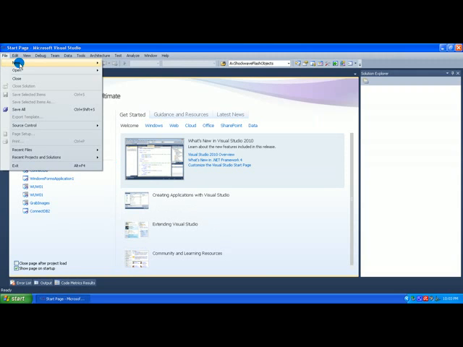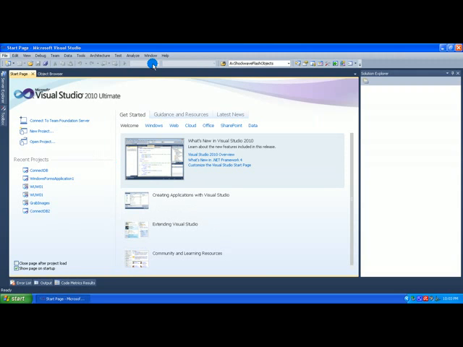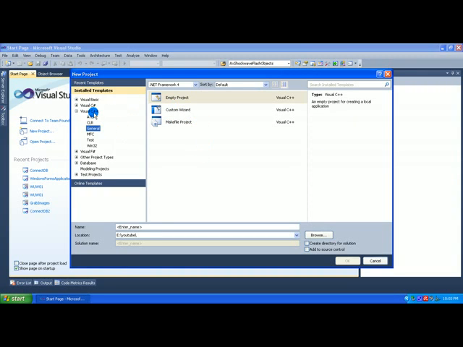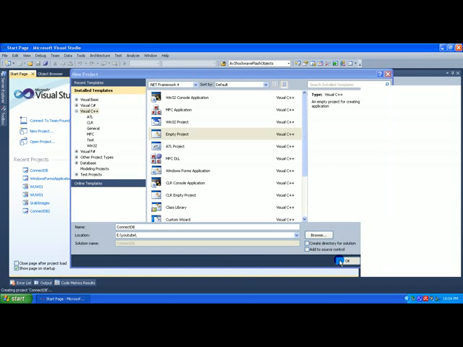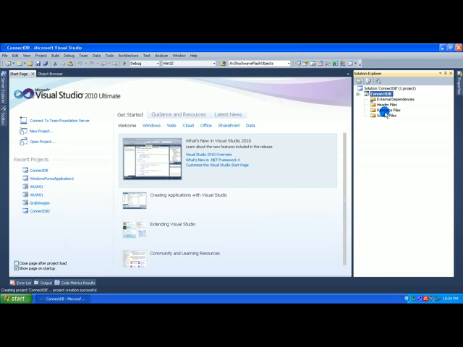Go to the file, click on the new, go to the project. Here select Visual C++ and then select empty project. Here I am giving the project name as ConnectDB. So this opens the project.